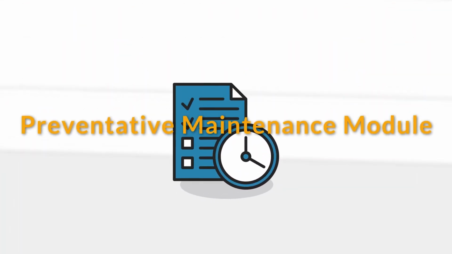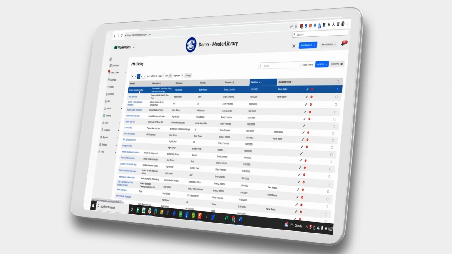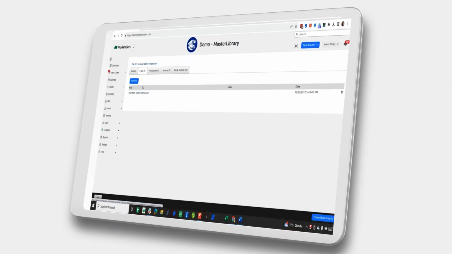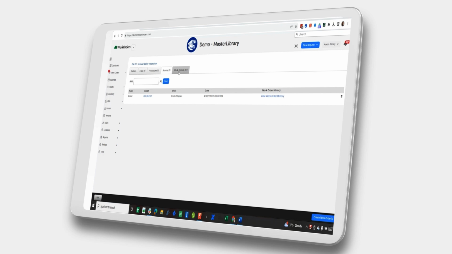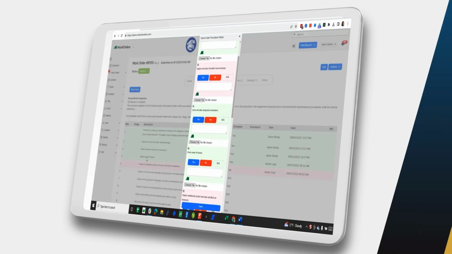The preventative maintenance module is where recurring work orders are set up. If an asset requires scheduled cleanings or inspections, set it and forget it. You can auto-assign tasks to users and include step-by-step procedures for them to follow.